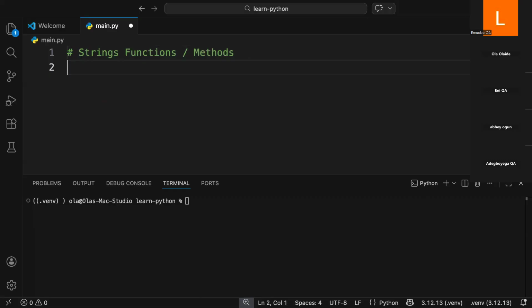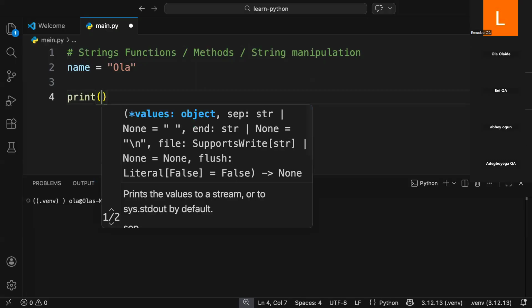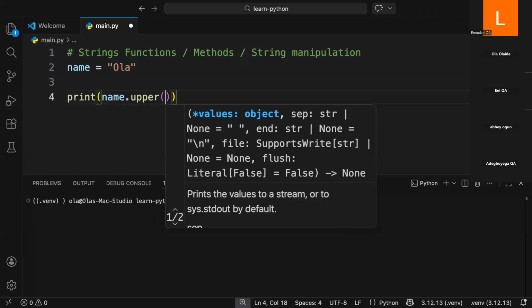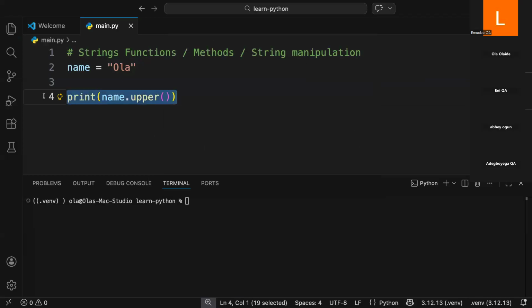Now, this is very useful when we want to do transformation. So say name equals to, hello. My name is Ola. Right. So my name is Ola. Now I can do some string manipulation. I'm going to just call the print function, and I'll do name dot to upper. Now this uppercase actually returns a copy and makes it uppercase.